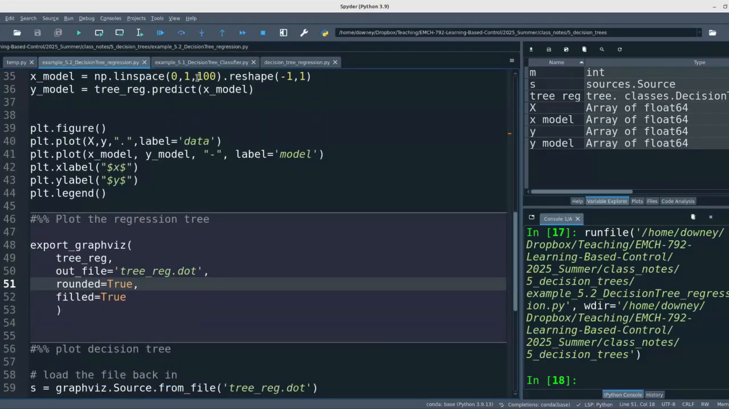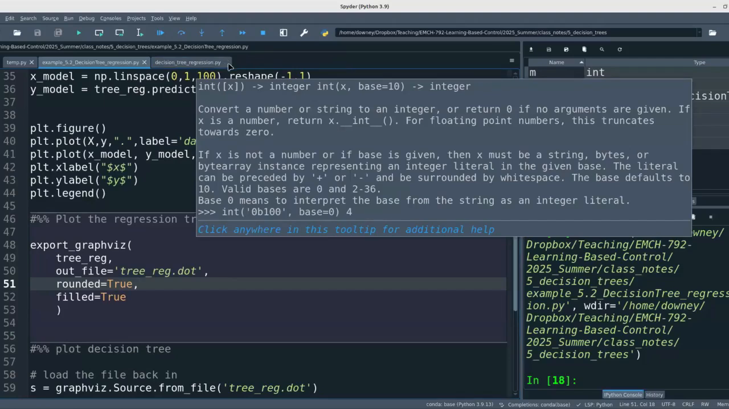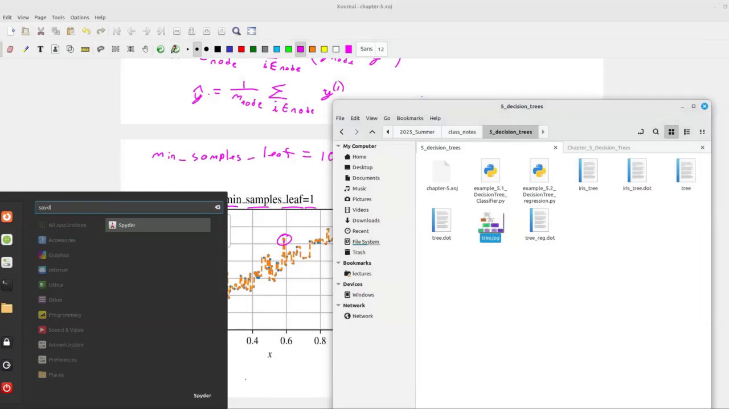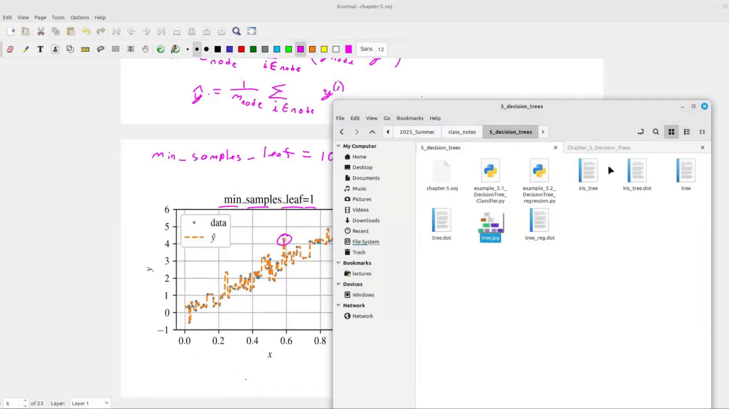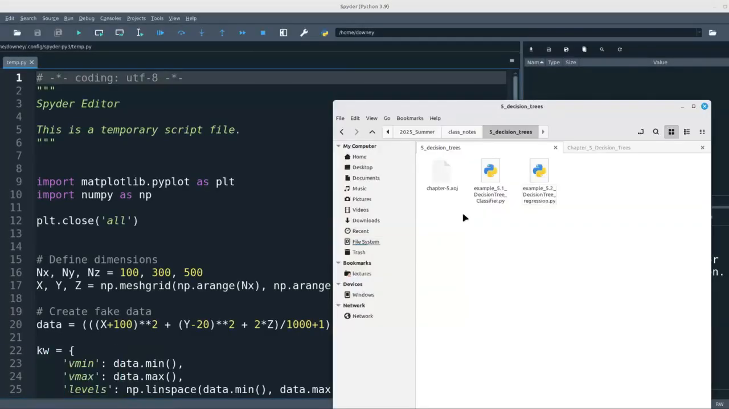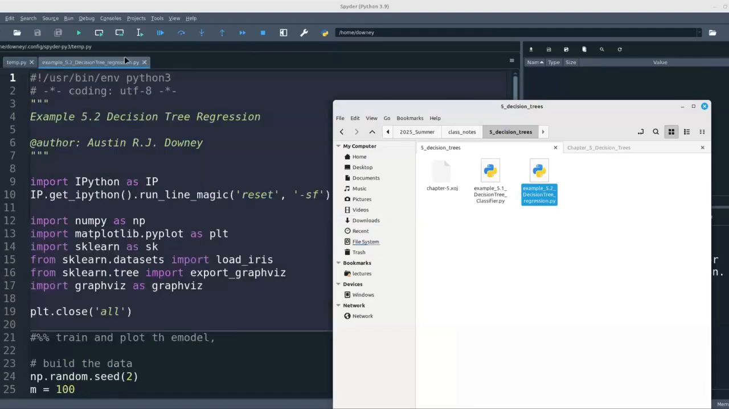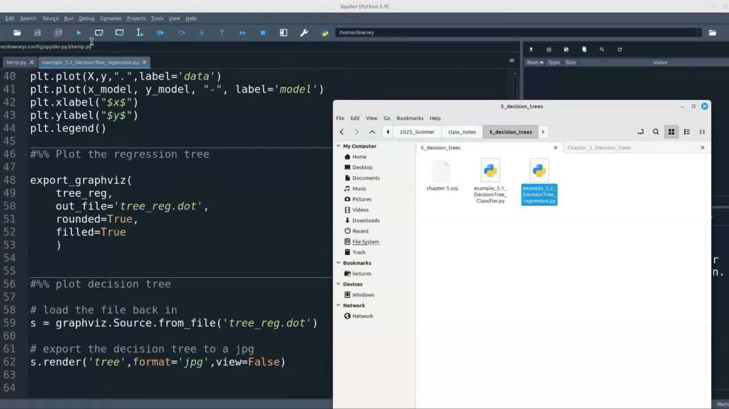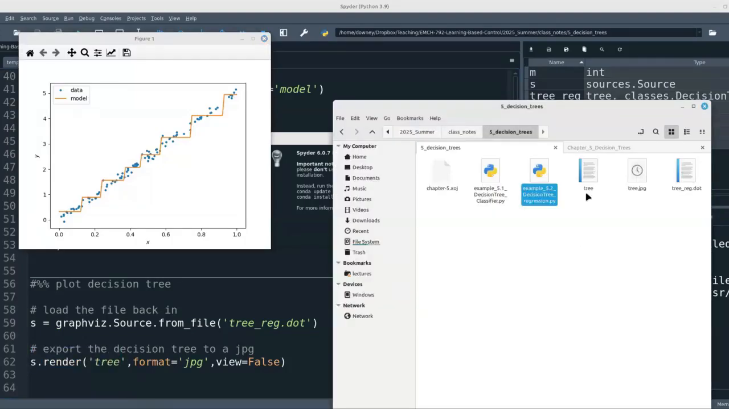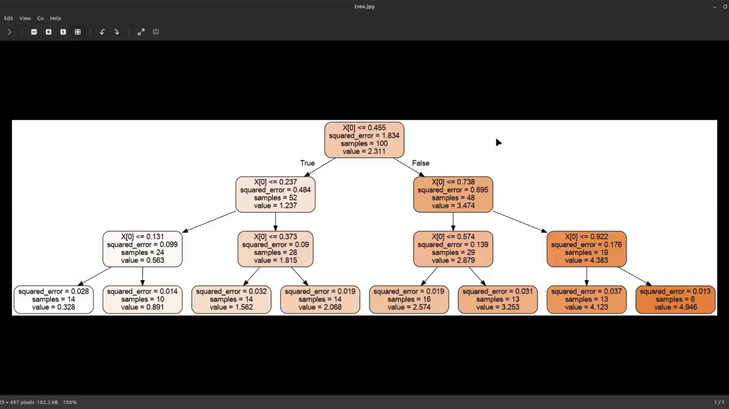No, it's not. What's going on here? Let's do the old clear the memory. All right, should create a tree regression file. And there we go. Yep, the memory just wasn't getting cleared. And so there's our regression tree that breaks it apart for our linear data.